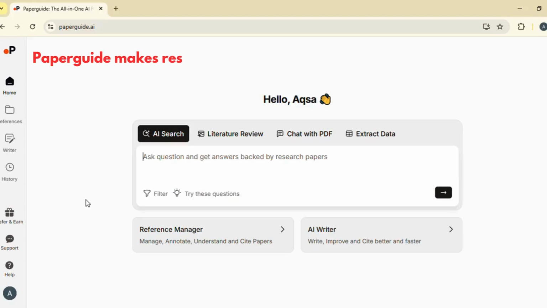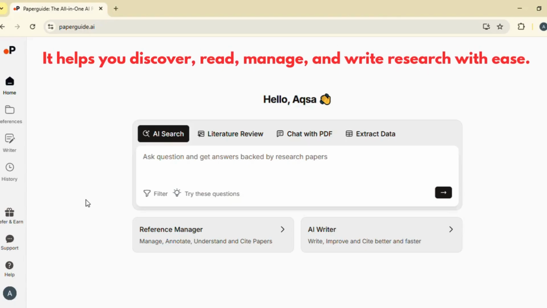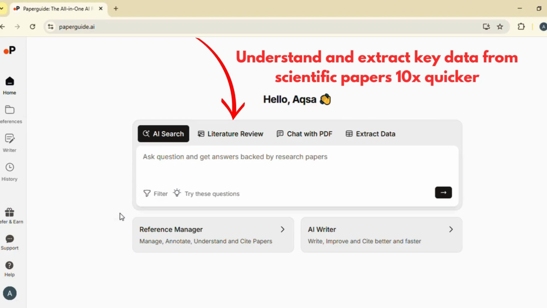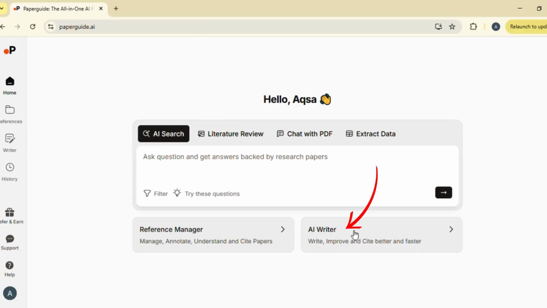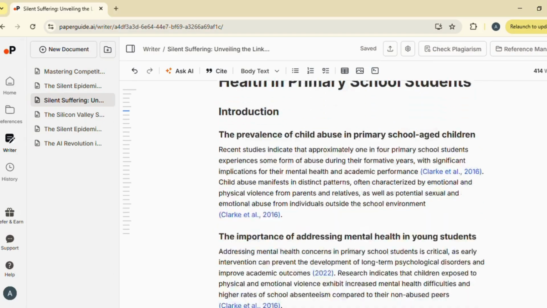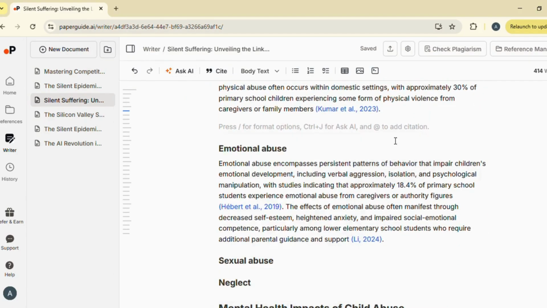Paperguide makes research simple for researchers, faculty, and students. It helps you discover, read, manage, and write research with ease. With Paperguide, you can review literature faster, understand and extract key data from scientific papers 10x quicker, stay organized, save all your research in one place, collaborate with others, take notes, and ask questions, write smarter, speed up paper writing.